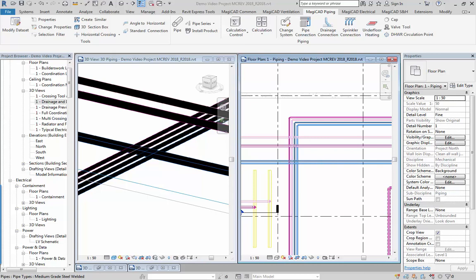Hello, welcome to this MagiCAD for Revit piping module demonstration video. It's a quick overview of the features that we offer in this module.